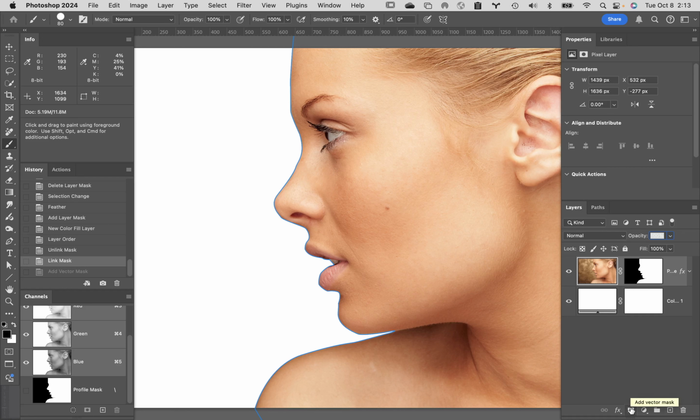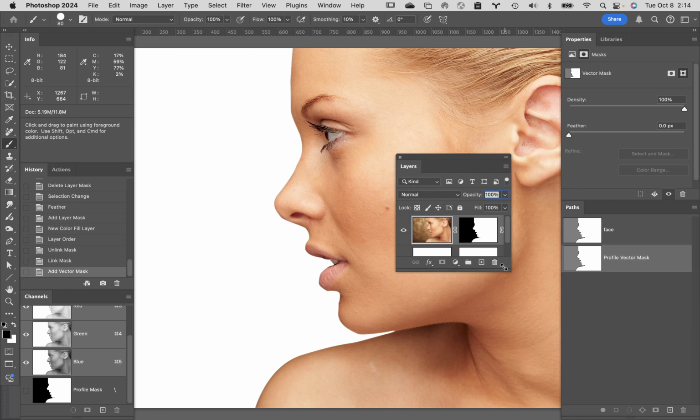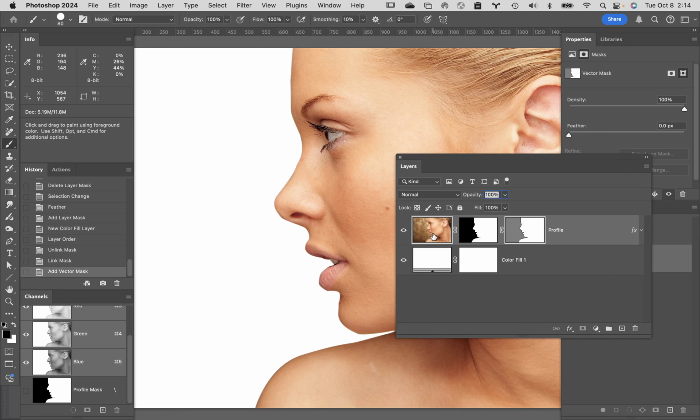So you click on the icon at the bottom, add layer mask, and it's going to put a second mask on this. If we pull this layer to the side and take a look at it, you can see I've got pixel content right here. I've got a pixel mask that is hiding the background, and I've got a vector mask, which is also hiding the background.